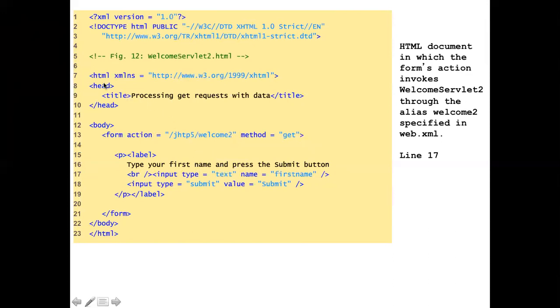You can see that we have again a header with the title, so nothing changes here. Then we have a form using a get and calling this time a new servlet called welcome to. And here, in addition to the submit button, we have an input text with a variable named first name. It is very important to keep the name of this variable because it will be used exactly as it is inside the servlet.